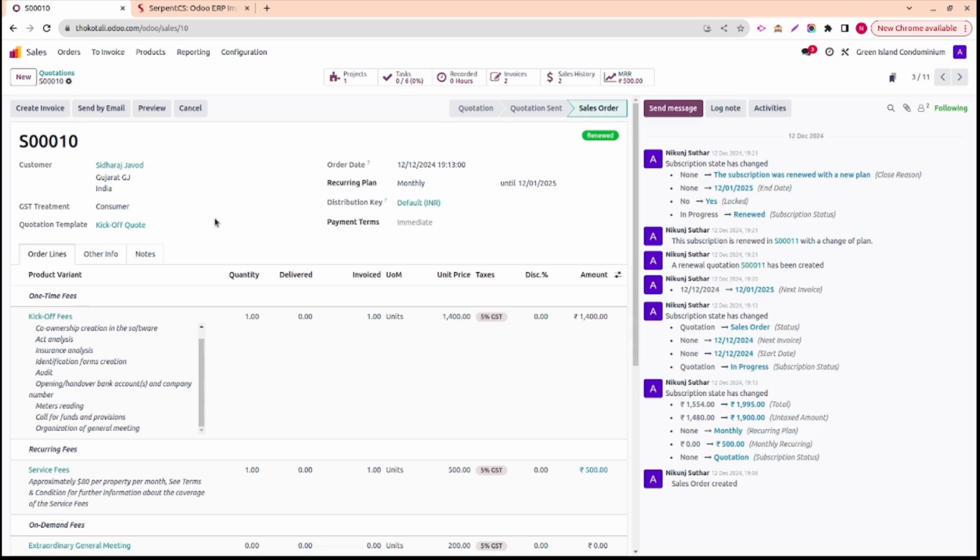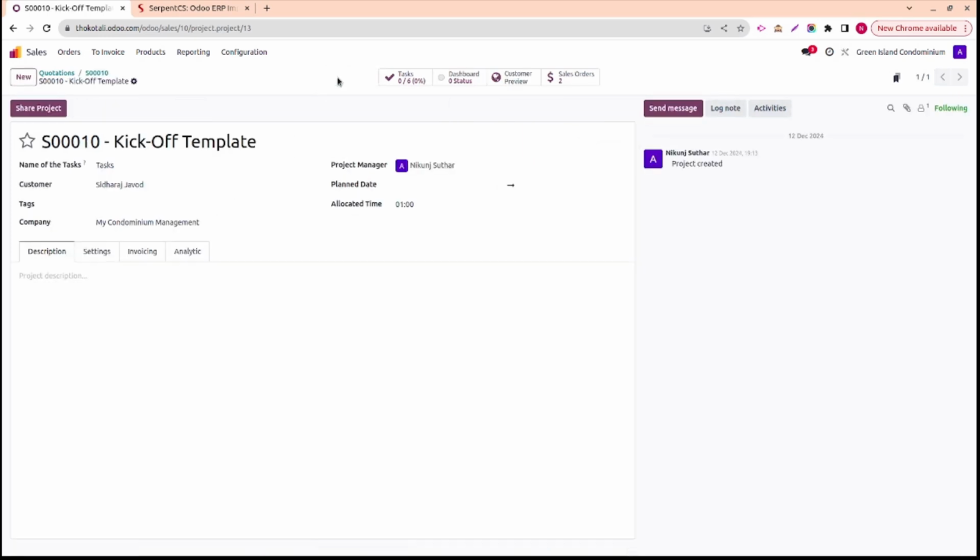Now once you confirm this sales order or quotation, you can see one project has been created. Based on the sales order number and the template which we have selected, the project has been created. You can rename this project as well. Let me rename this with our customer's name.